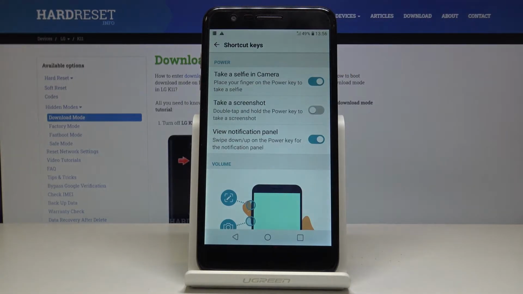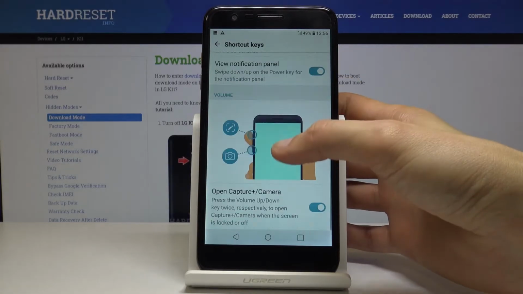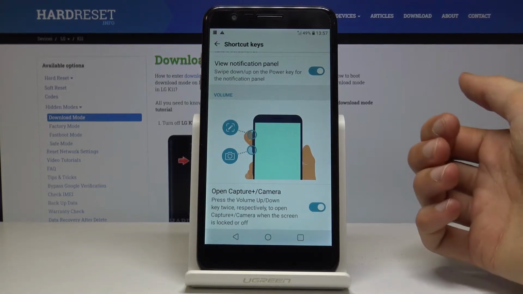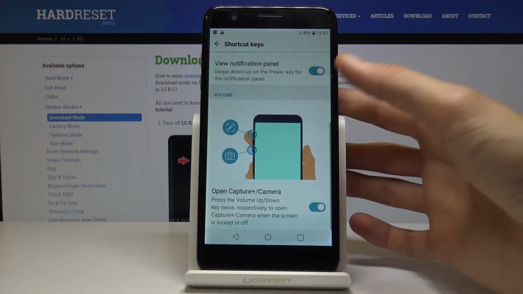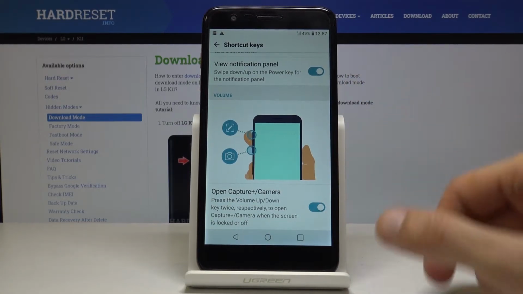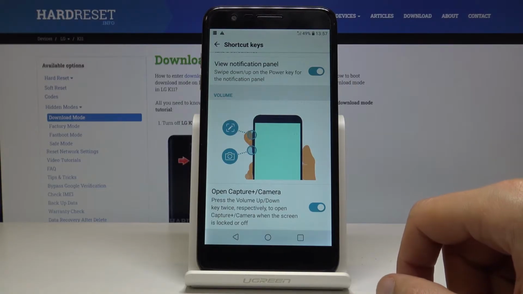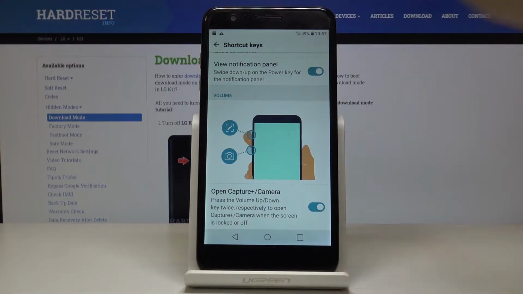It doesn't work all the time, as you see me kind of trying to swipe a couple times on it, but it's a fairly nice one anyway, if you don't want to reach all the way to the top. If your hands are, for instance, smaller, you probably always have your finger on the sensor anyway. And you have open capture plus camera, so you have press volume up and down twice. So yeah, those are just some shortcuts that I can enable.